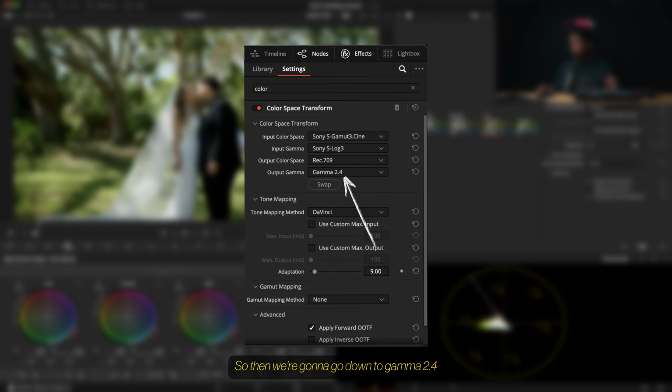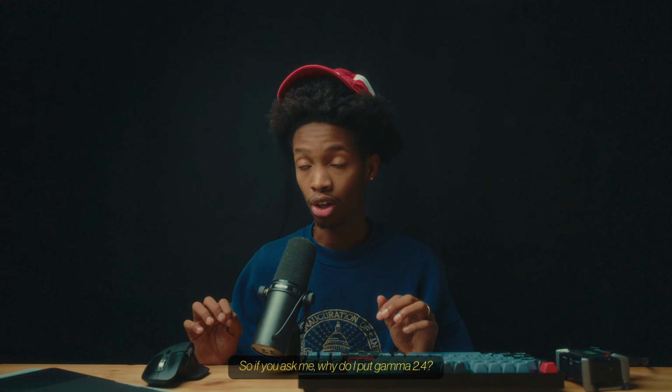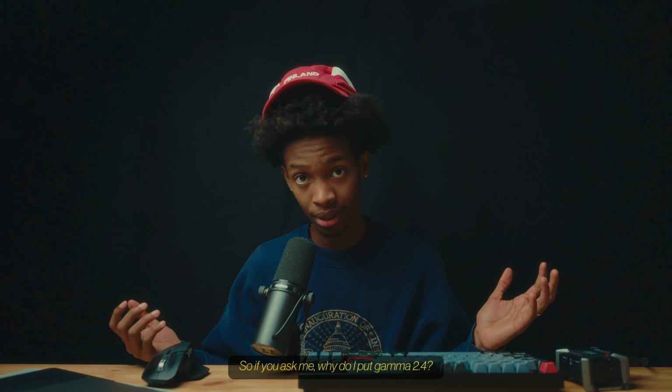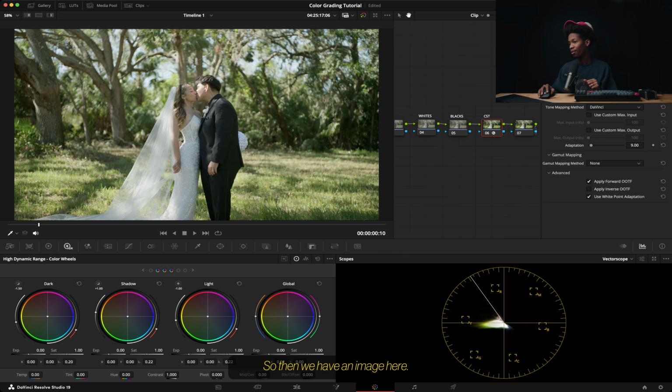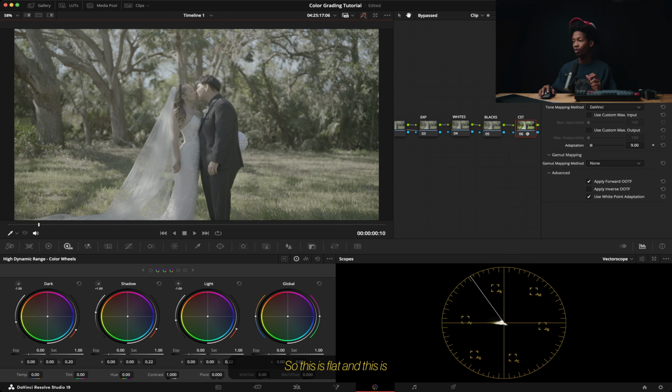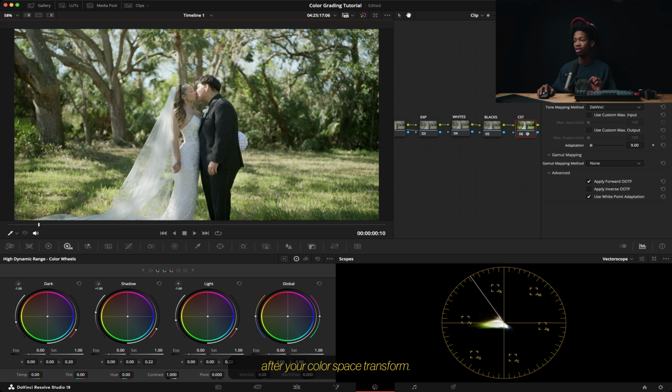So then we're gonna go down to Gamma 2.4 for the output gamma. Now, like I said, I'm not a pro colorist. This is what I've seen how to do. So if you ask me, why do I put Gamma 2.4? I have no idea. Just do it. So then we have an image here. So this is flat, and this is after your color space transform.